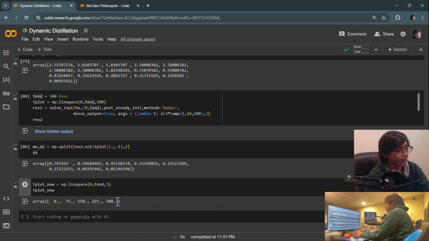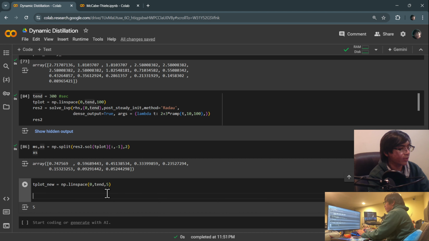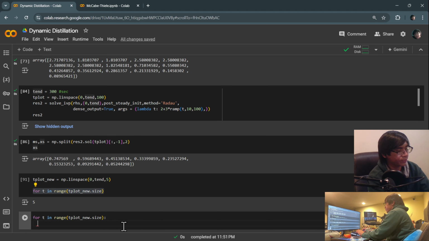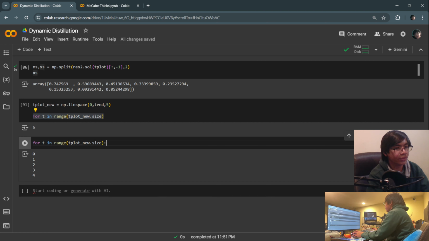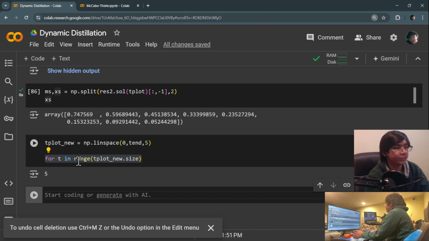Yeah, that's just 5. So if I want to loop 5 times, is it size? It is size. Okay, so I would loop for something like for t in a range of t plot new size. So that should loop 5 times, if I'm not mistaken. Try it. Cool, 5 times, starting at 0, of course. So yeah, perfect. That's what we want.